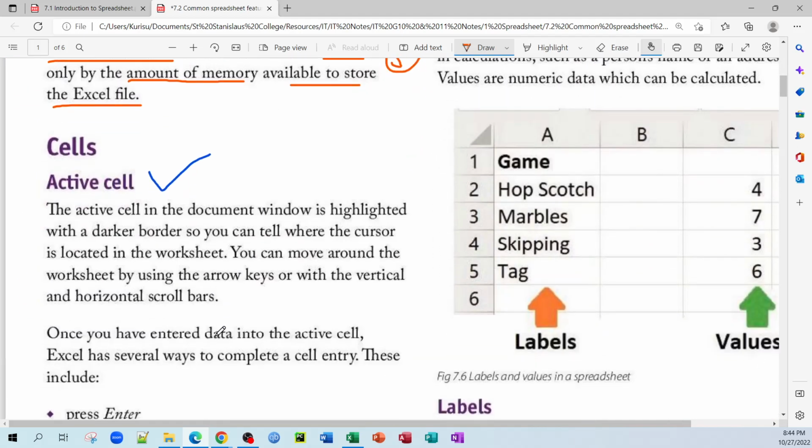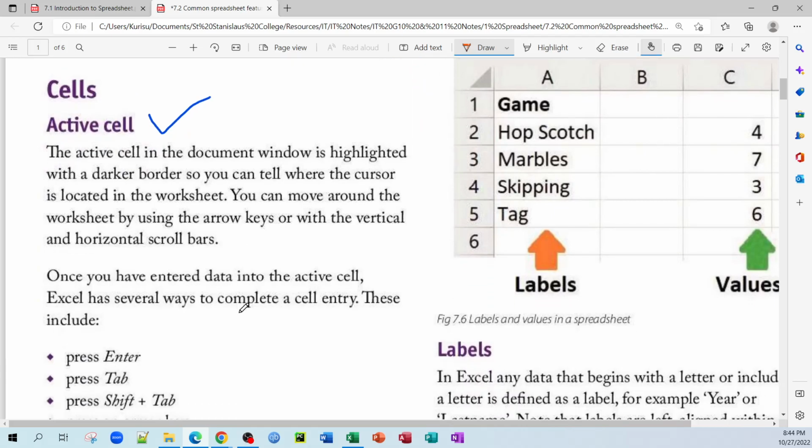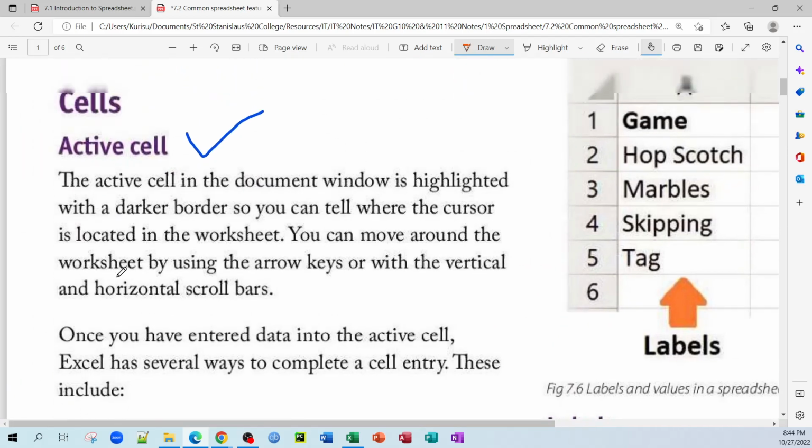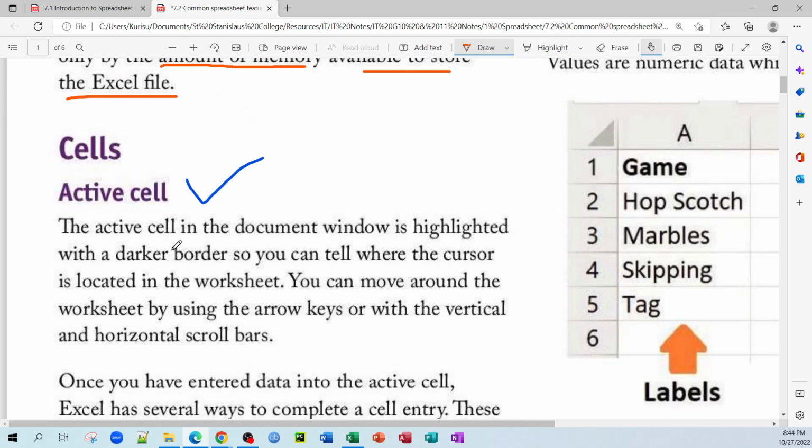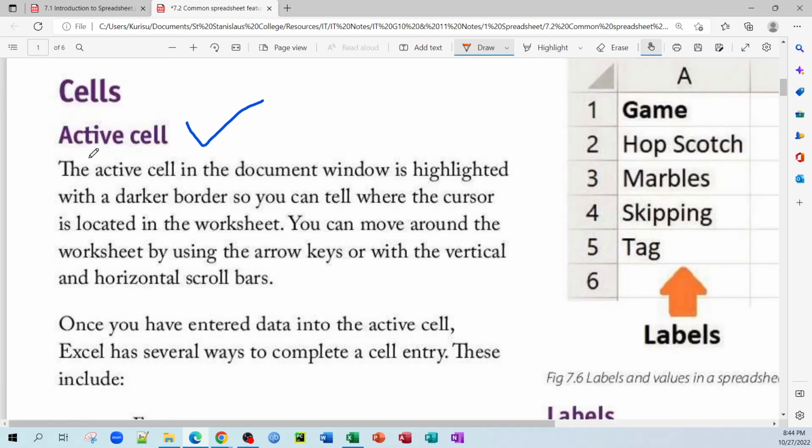No questions? Alright, so we're moving on to our next topic, and that is going to be cells, and more specifically, we are looking at what is an active cell. Now, the active cell in the document window is highlighted with a darker border so that you can tell where the cursor is located in the worksheet.